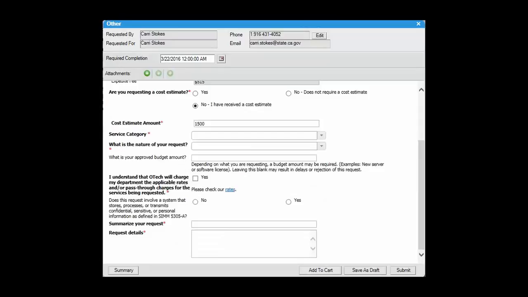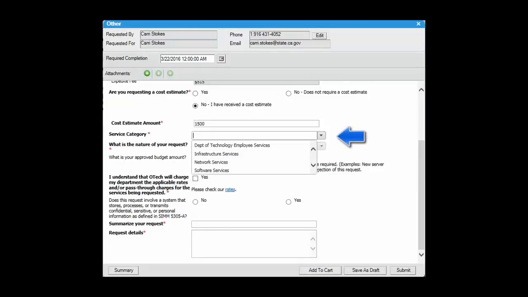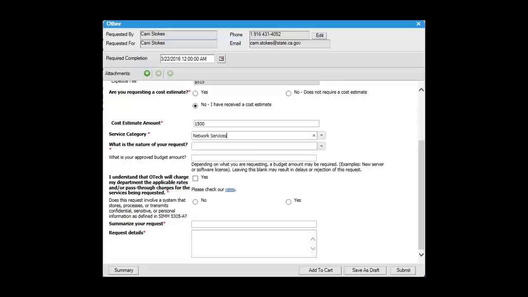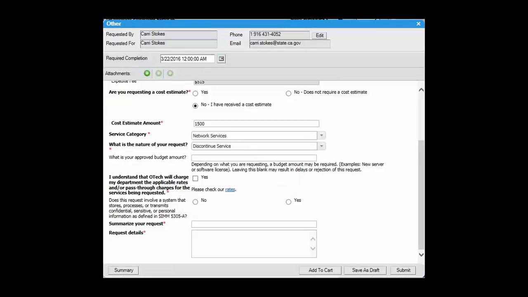The next question asks for the service category. This helps direct your request to the proper area. After that, it asks, what is the nature of your request? You have 4 different options here. You either want to add a new service, modify a service, discontinue a service, or you have the option to choose other. Depending on what you are requesting, a budget amount may be required. Examples would be new servers or software licenses. Leaving this field blank may result in delays or a rejection of this request.